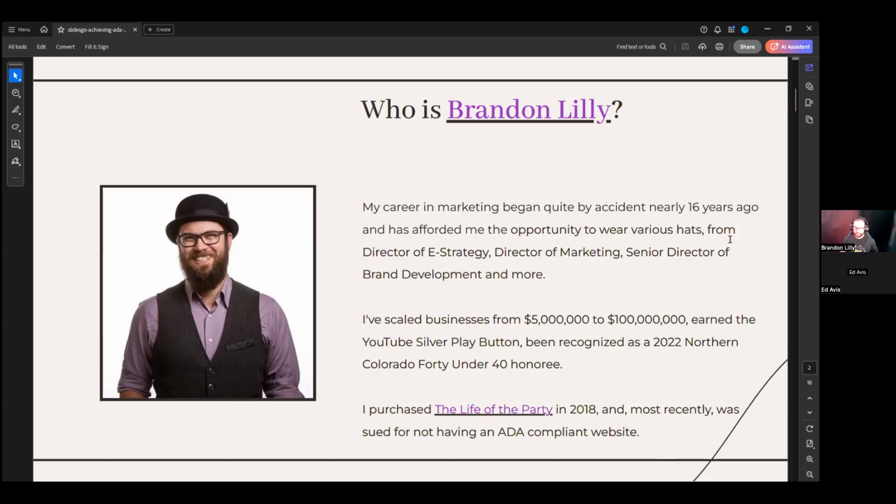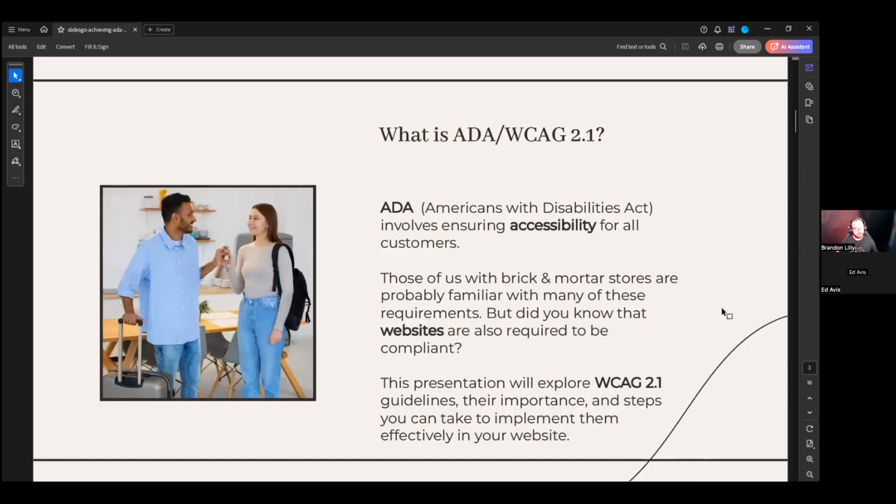And most recently, I was sued for not having an ADA compliant website. So that's where a lot of this started. That's where a lot of this quote unquote education has come from.